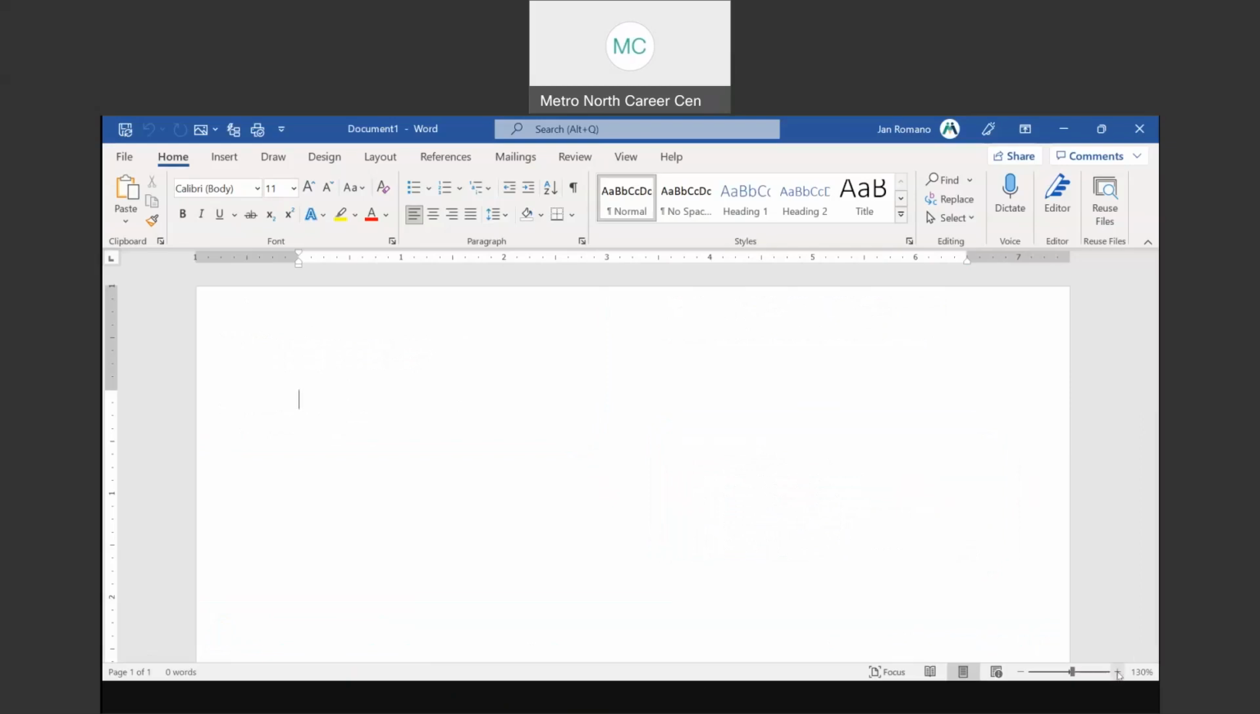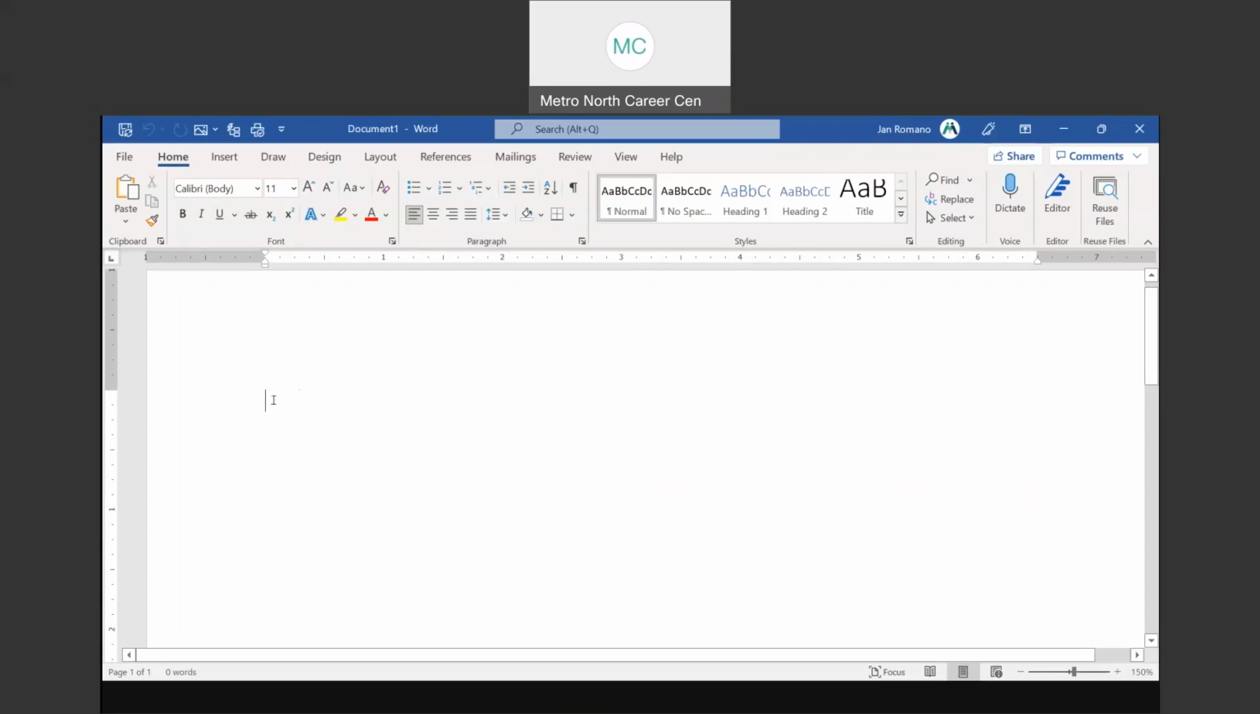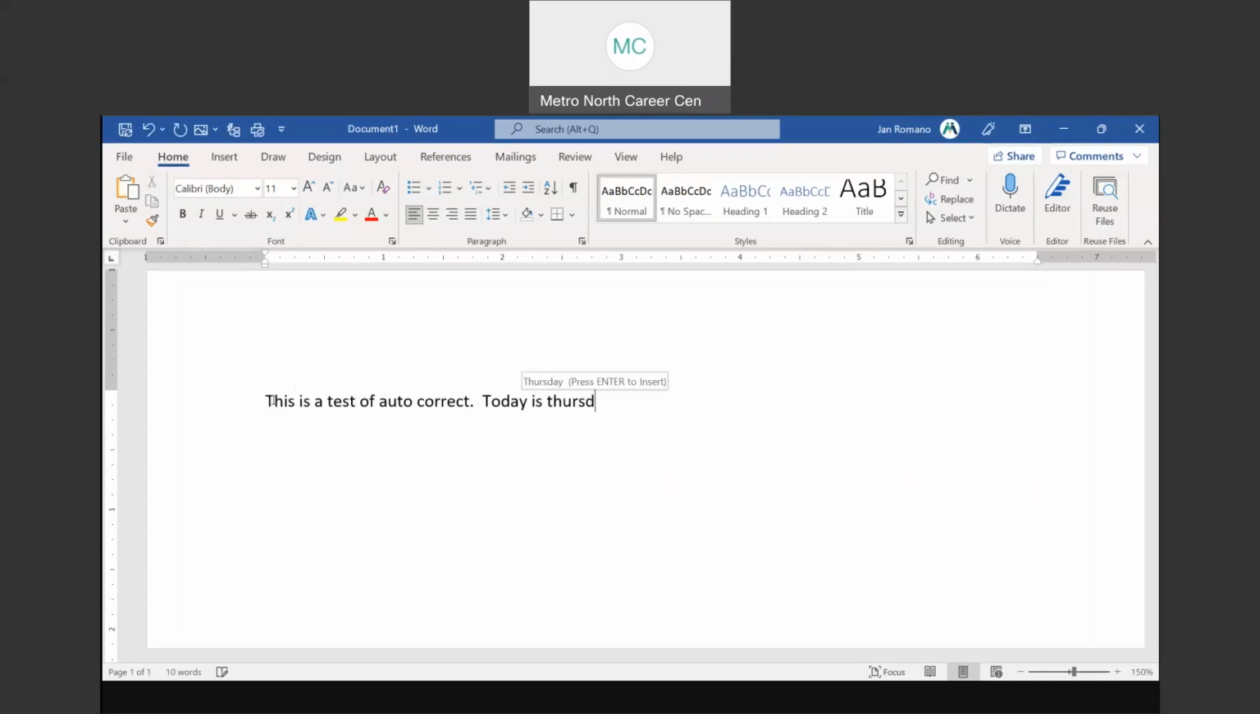So again, I'm going to demonstrate. If I type this, you see the T in the word this is not capitalized. It's the first letter of a sentence, or the first word. So I hit the space bar and it capitalizes the T. This is a test of autocorrect, let's say. And I'm going to type today is Thursday. Now take a look, I am not capitalizing the T in Thursday. Watch when I hit the space bar, it'll capitalize it for me.